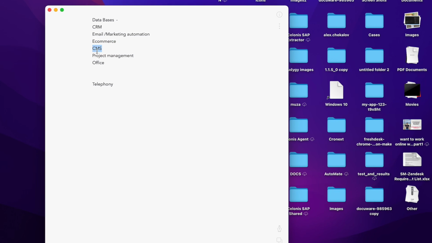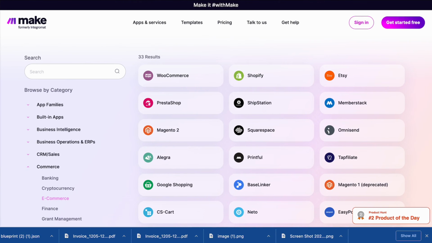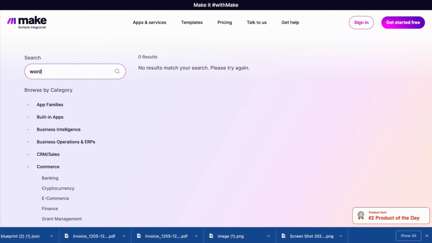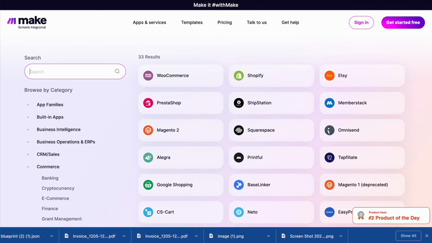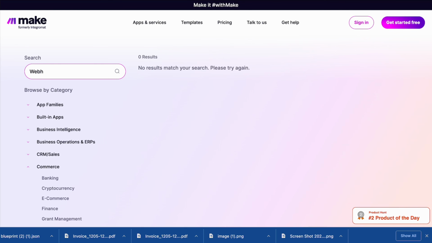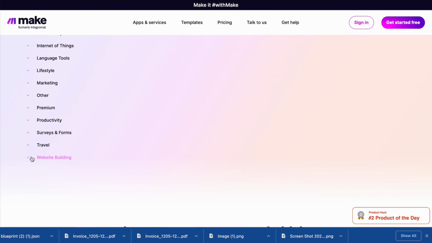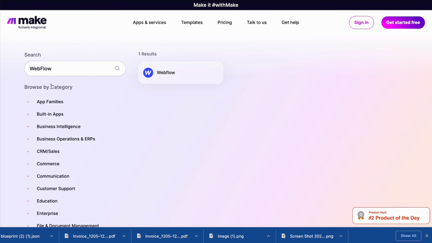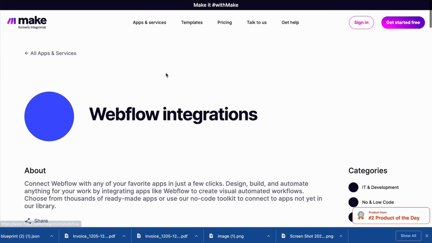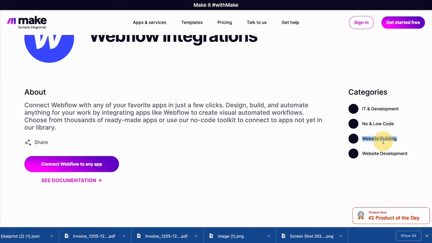Then CMSs. By CMS here I mean something like WordPress, or currently popular will be Webflow. It doesn't come up, so it will be Webflow. Yeah, so things like WordPress and Webflow, I would learn at least how to use. It takes some time to populate. So, website building.